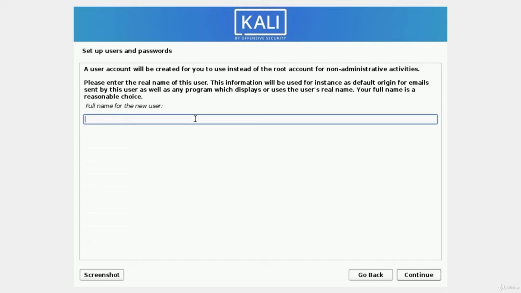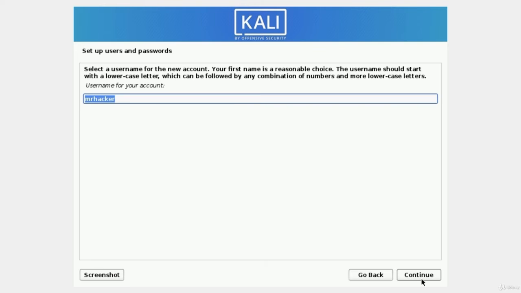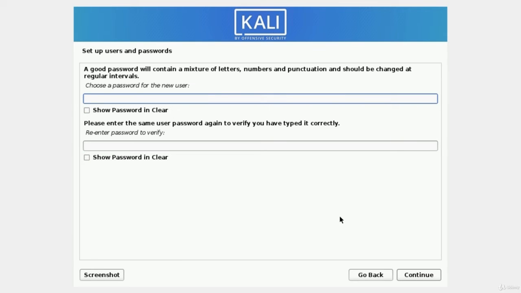Let us go with Mr. Hacker. Why not? Let's click on continue, and the username we can also leave to be Mr. Hacker. There's nothing really to change here. Of course, if you want, you can specify something other than Mr. Hacker. It is completely up to you. Just make sure you remember the username, since you will need it to log into your machine after the installation. So I will leave it on Mr. Hacker and click on continue.